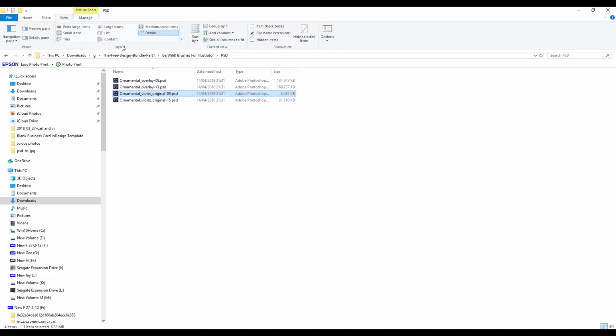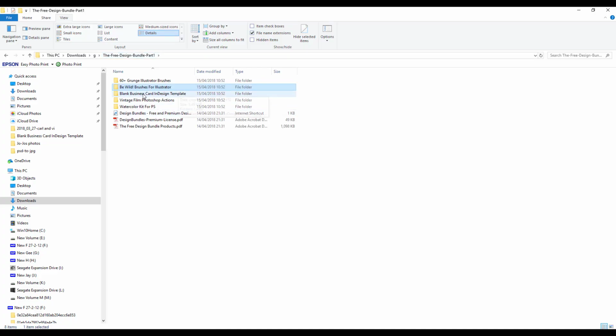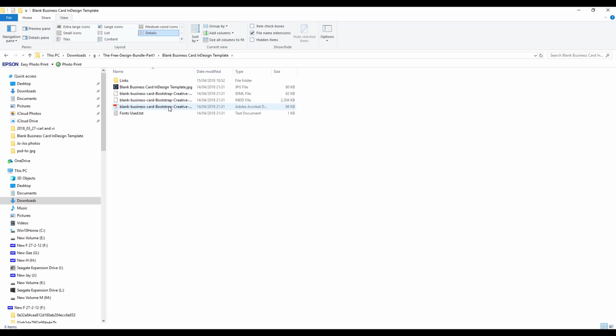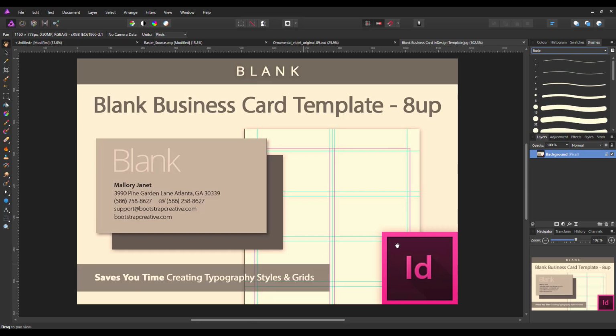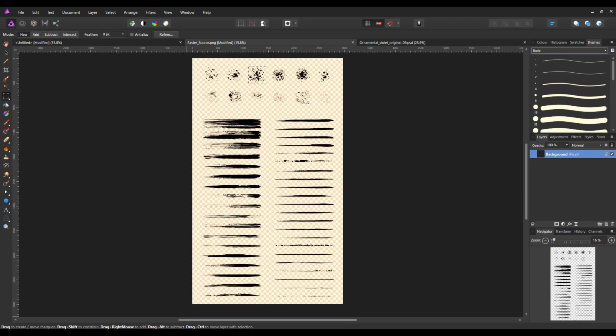So coming back to the next one here, now we've got blank business card templates. Open this up. Now there is a JPEG here. Let me just open this up in Photo just so we can have a quick look, which just gives you a rough idea of what you can do. So let me just shut that down.